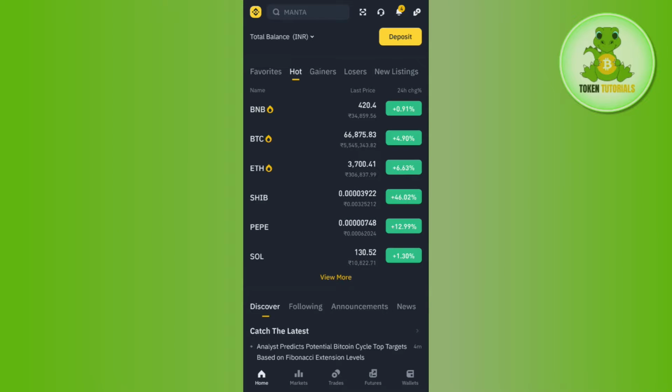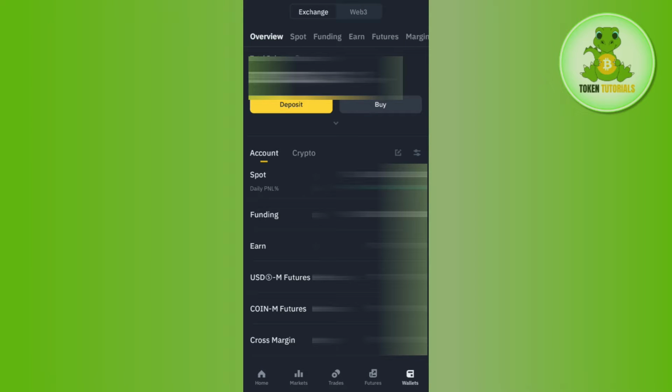So first of all, you just have to launch your Binance mobile application and then simply log in to your account. Now once you've successfully logged in, the first thing that you need to do is to simply tap on this Wallets tab in the bottom right hand corner of the screen.